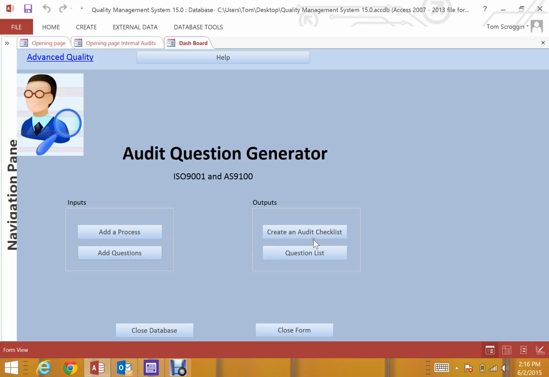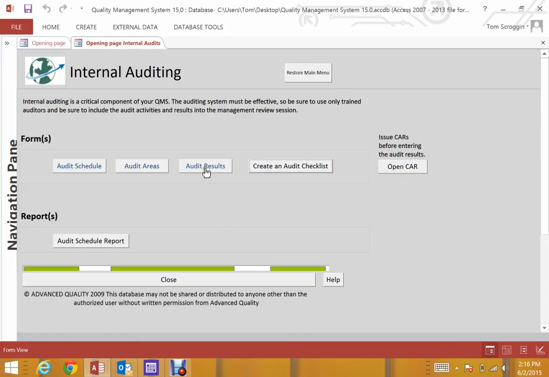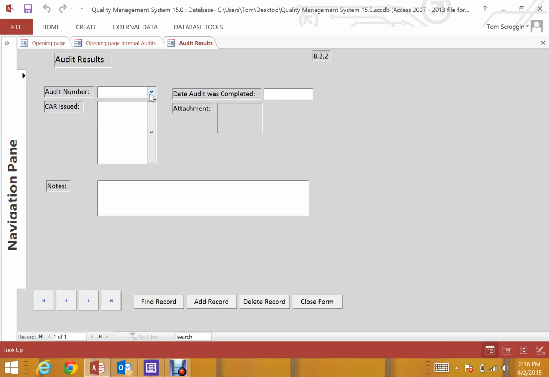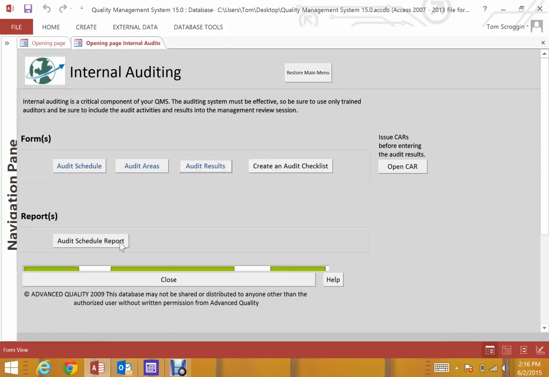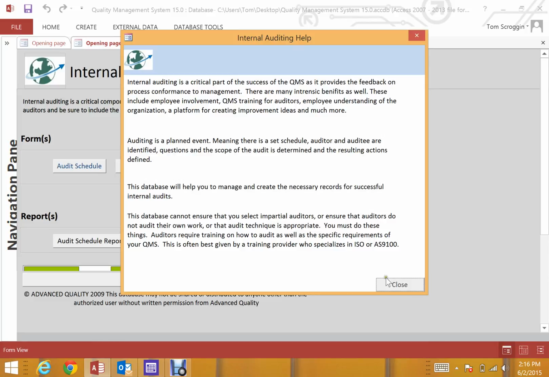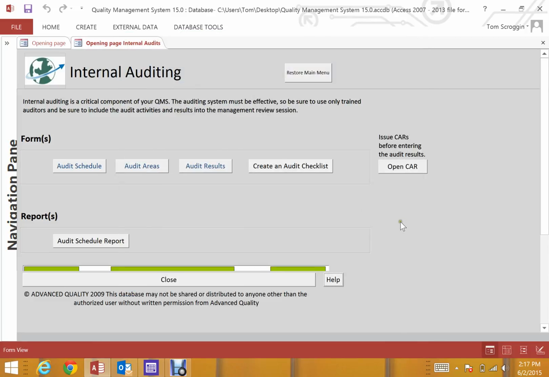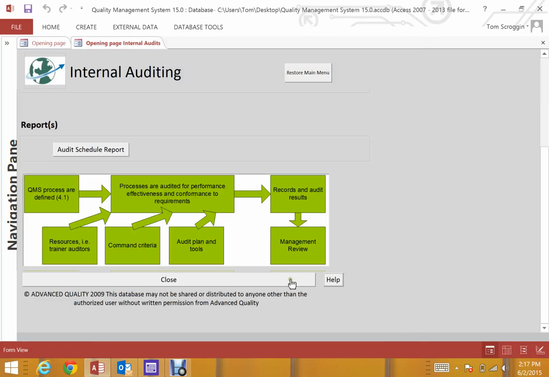And now you've got your audit complete, and you put your audit results in. You select your audit number from the drop down, any corrective action that might have been issued, the date, attach the checklist that's been filled out, and notes, and you're done. And then there's a help here that takes you through the internal audit requirement. This is the 8.2.2 requirements.